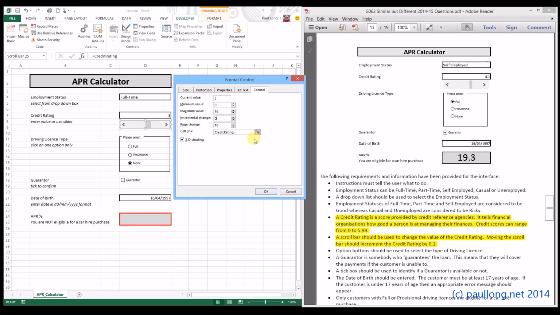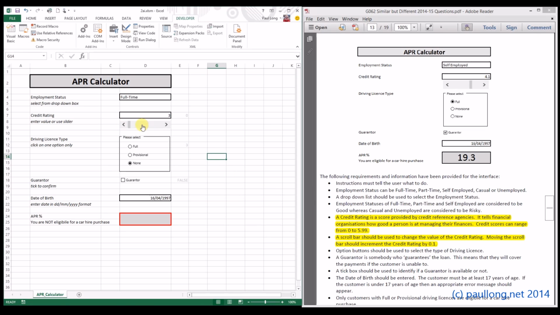The incremental change is going to be 10 at a time, but we want to move it by 0.1, sorry, so it will be 1 at a time, so I'm going to divide by 10. The page change is, if you like, clicking on the grey bits either side, so that's optional. We'll leave that as 10. And this time we're going to have our cell link as the credit rating times 10. So now watch what happens as I move this. It moves up in ones, and you can see this value here is now 38, and as I increase it, it goes all the way up to 59. So now if I set this cell to be equal to the credit rating times 10, you can see it's picked up the name, and then divide it by 10, we can now go up in increments of 0.1 up to 5.9.